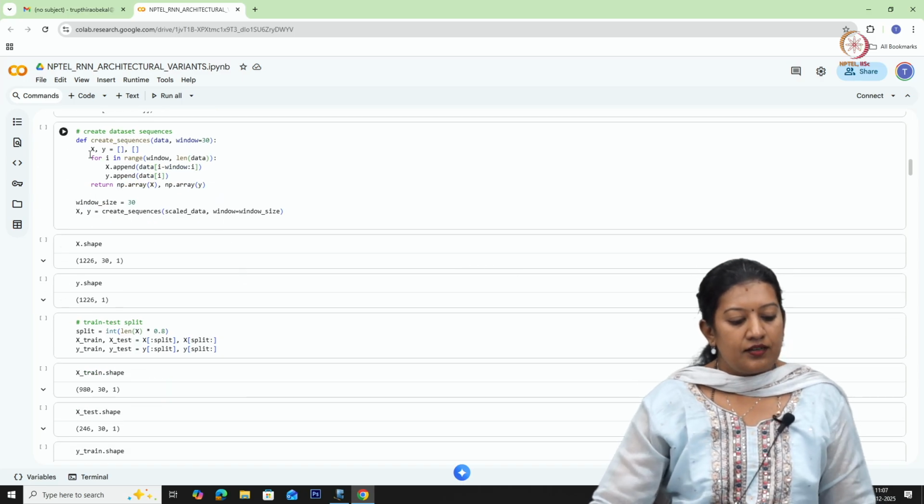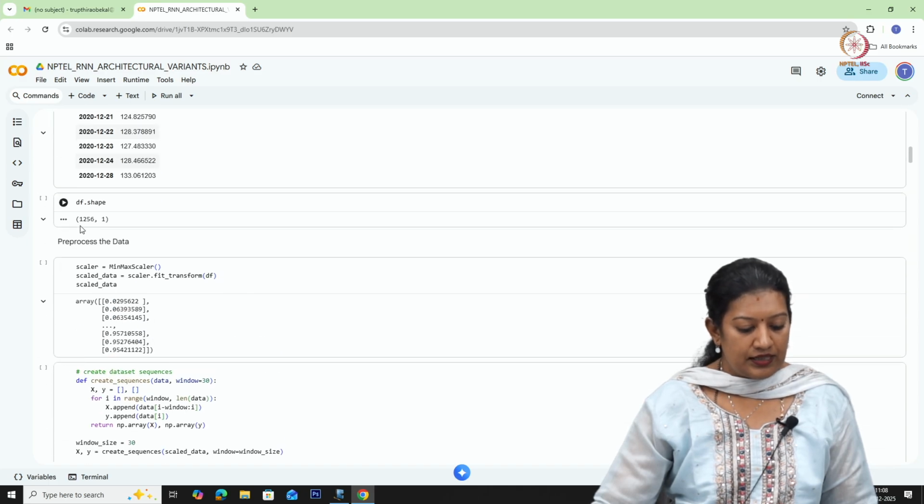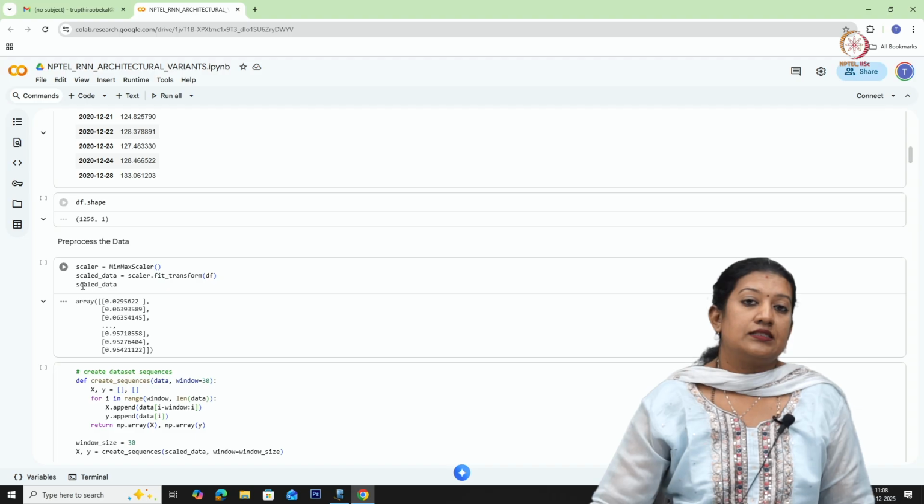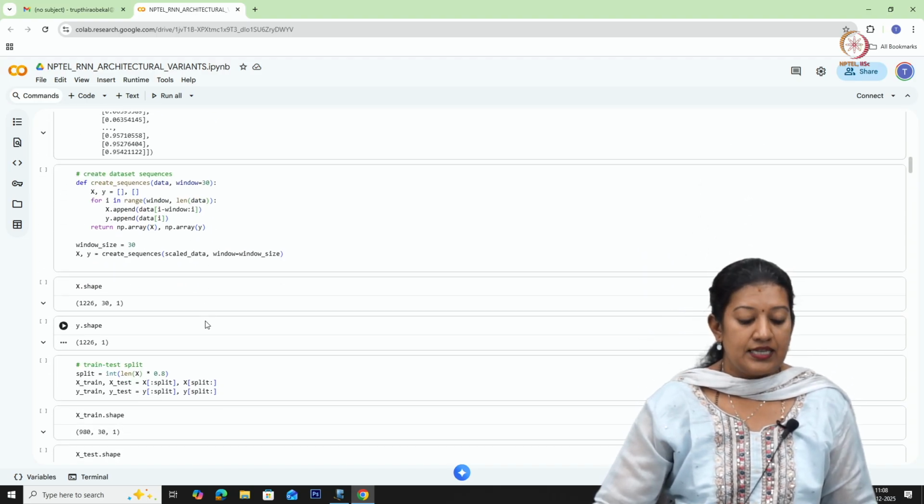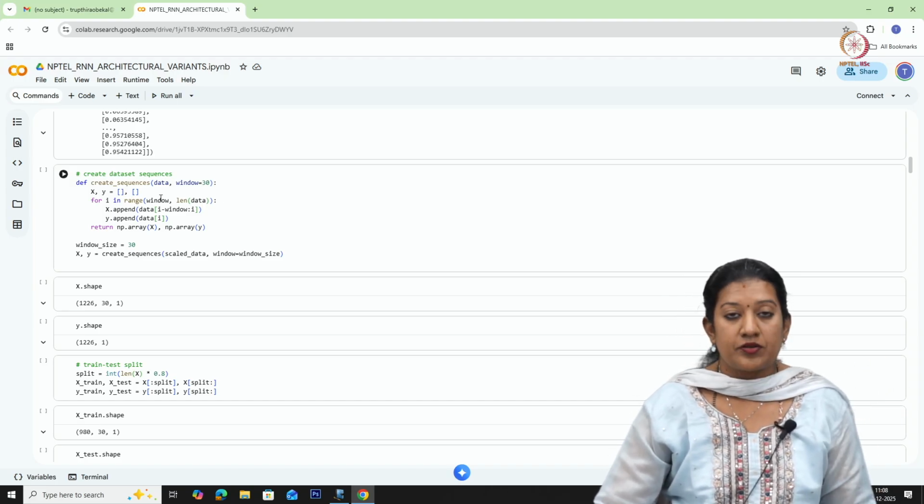For that, I am taking empty lists for x and y, which can be seen here. Now I am making use of a for loop, where the integer i varies in the range from window to the length of the data. The window size is already mentioned, say for example 30, and the length of the data, which we have already seen, is 1256 samples. So we are covering all the 1256 samples starting from the window size 30.